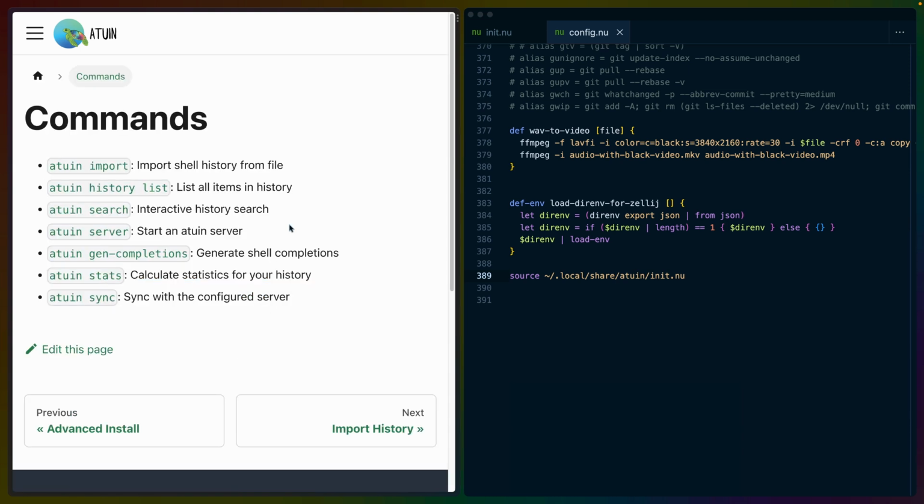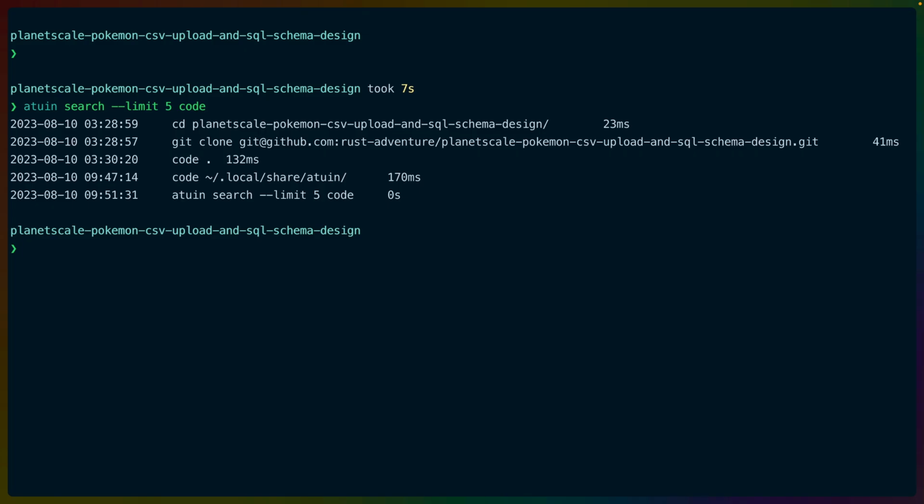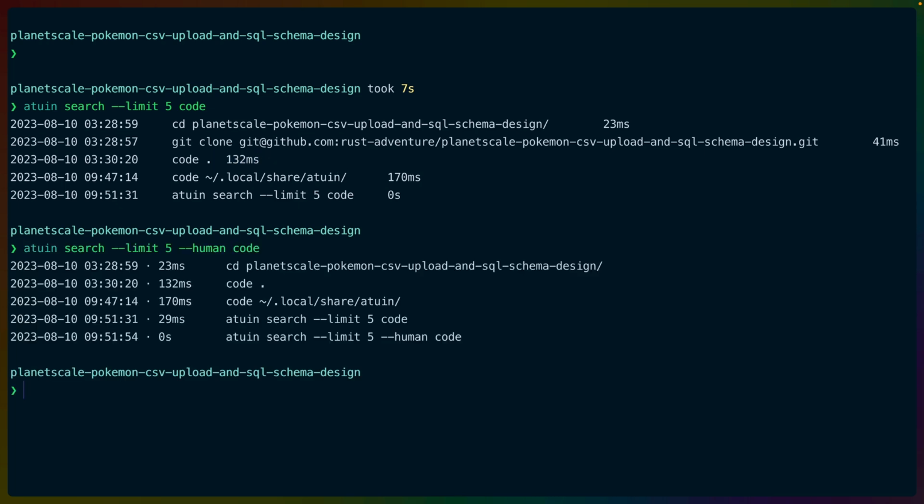So I think there's a couple of commands that are useful to go over. The major ones being search and stats. If I type atuin search limit 5 code, then I get back a list of results and timestamps and execution times for each of those things. So code dot, for open VS Code in the current directory, took 132 milliseconds. And we have some customization options over the output. So in this case, I've got the timestamp as well as the execution time on the left-hand side.